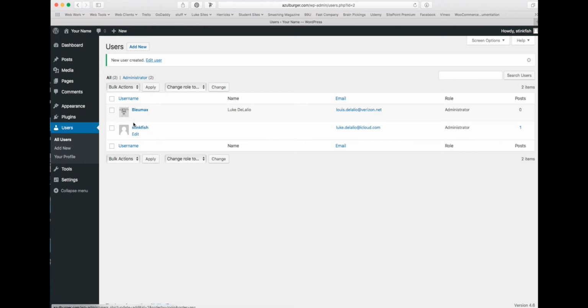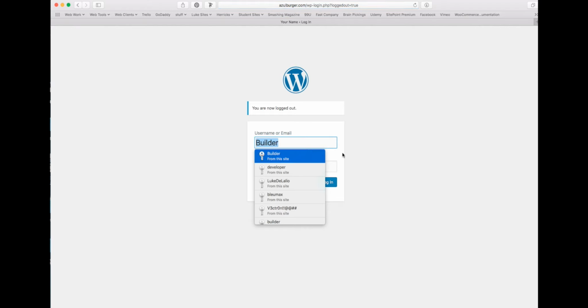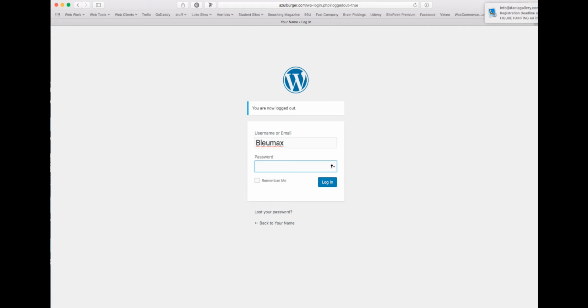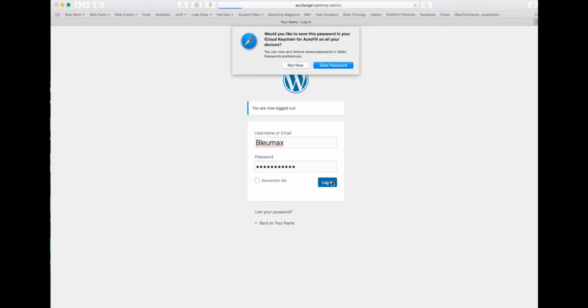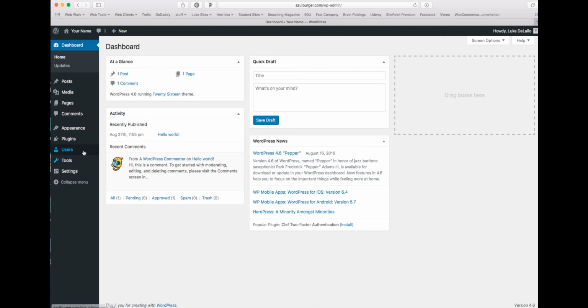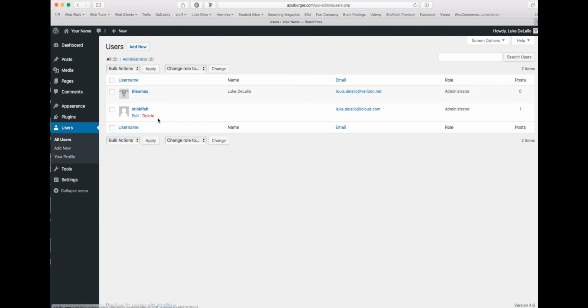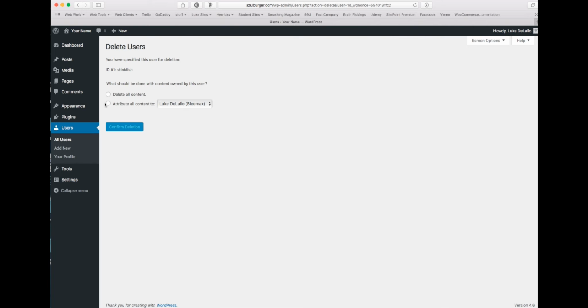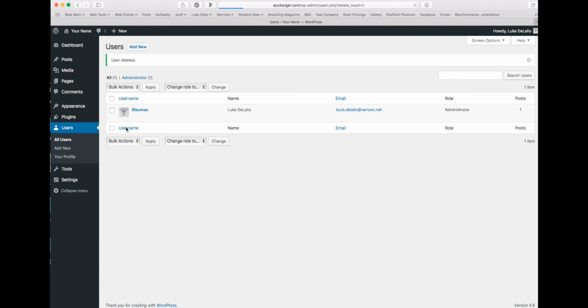And this little drawing is because Blue Max is registered, and that email address is registered. So the computer system knows me. And now what I'm going to do is go up to Howdy Stinkfish, and I'm just going to log out. Okay, and then I'm going to go back in as Blue Max. And now I'm back in as Blue Max, and then I go to users, and I click on delete and get rid of Stinkfish and attribute all the content over to me, but there.